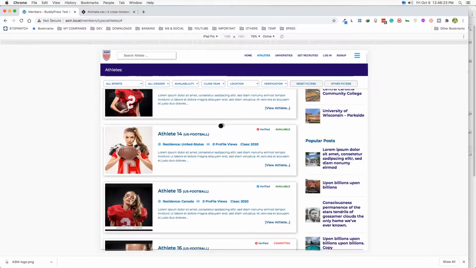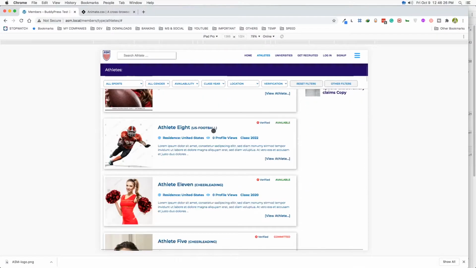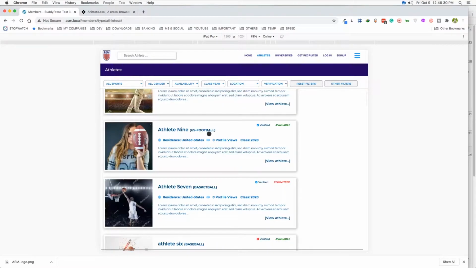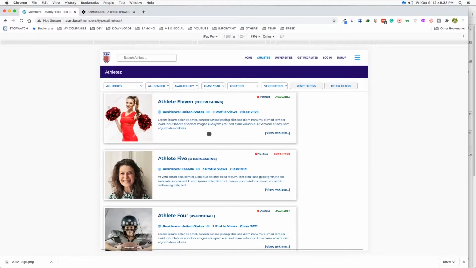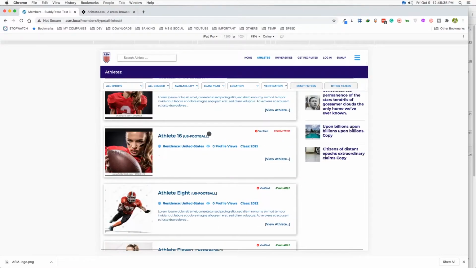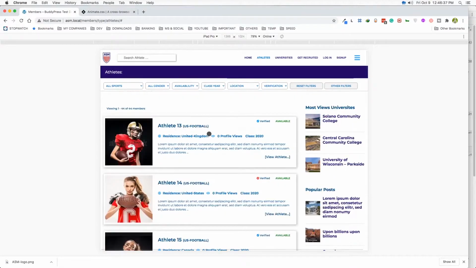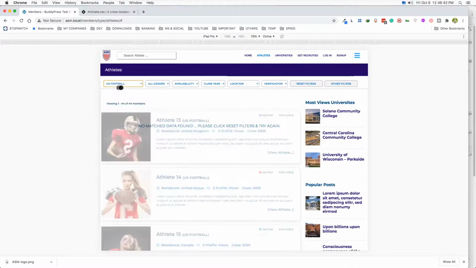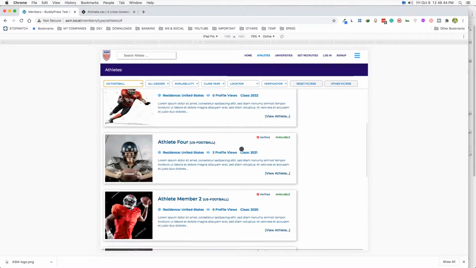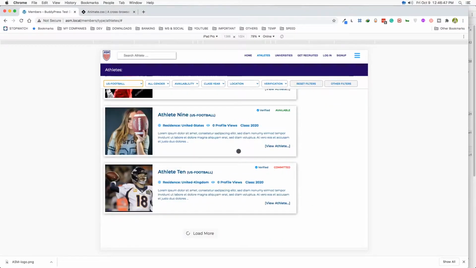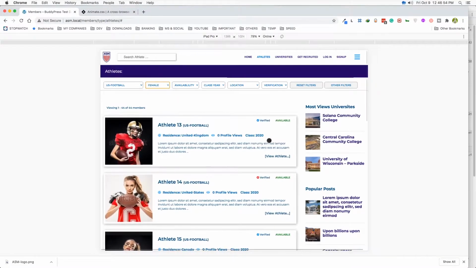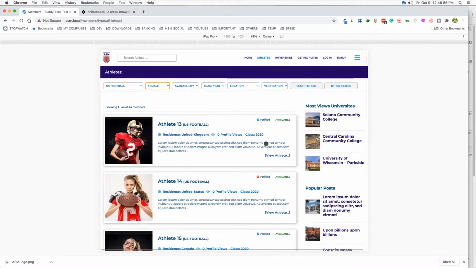As you can see, we have athletes of all different kinds of sporting events: baseball, basketball, football, etc. So let's demonstrate how this base filtering system works. Let's choose US football, and now, as you can see, only male and female football players are left. So now let's go with female. Now all the males are gone.